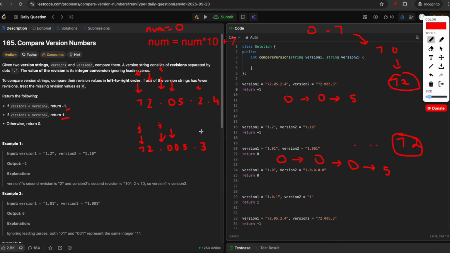So i will be here, j will be here. Now again, I will compute the next number. So for this, the number will be 2, and for this version 2, the number will be 3. So here we can see that we have a number mismatch. So version 2 number is greater than version 1 number. That means version 2 is greater than version 1. So we directly return -1, and we just end our function.